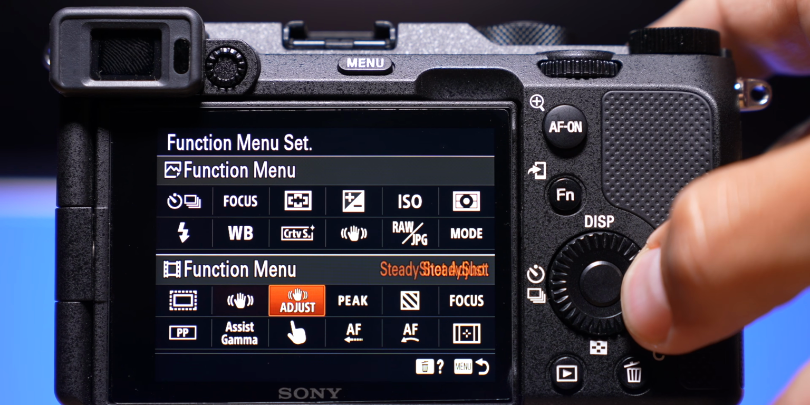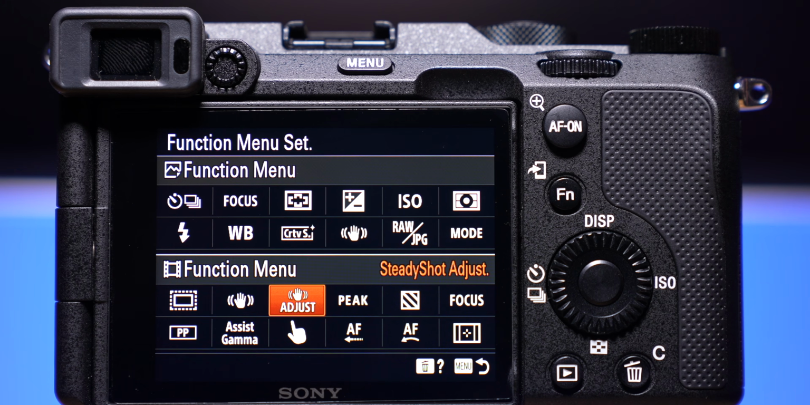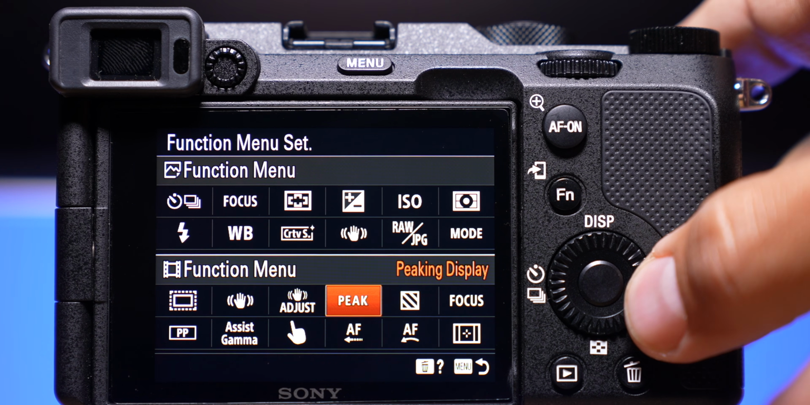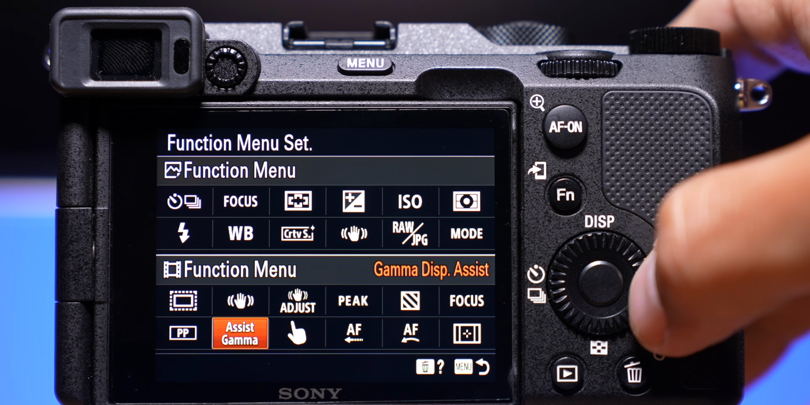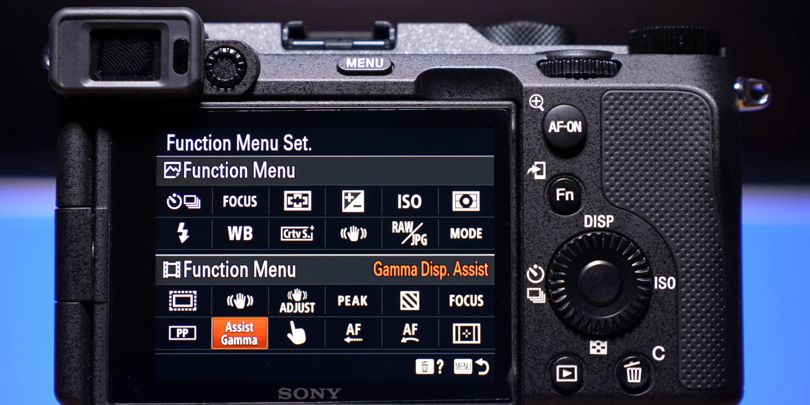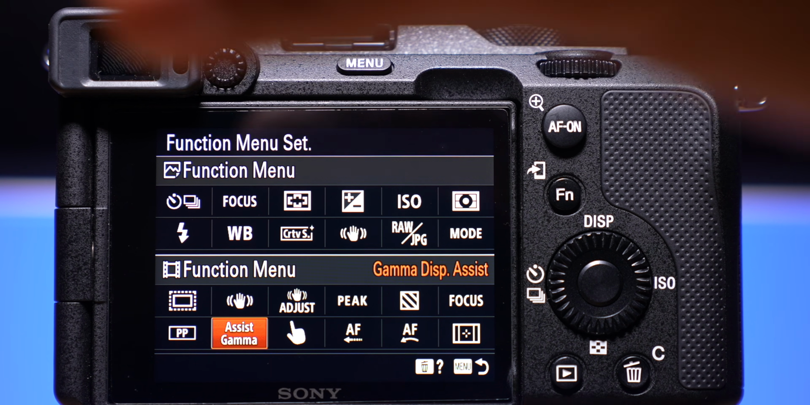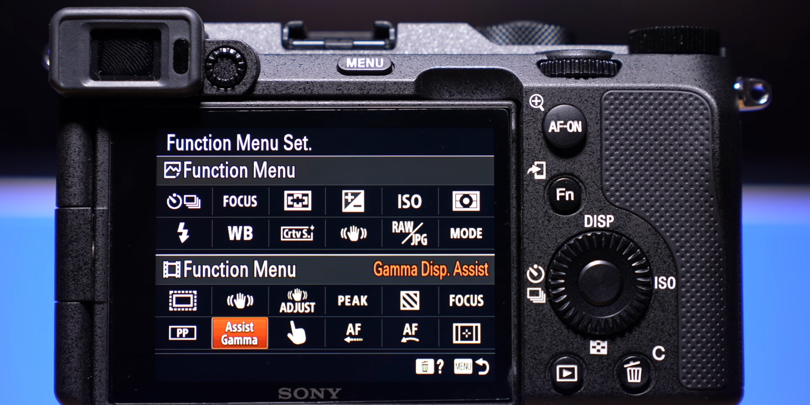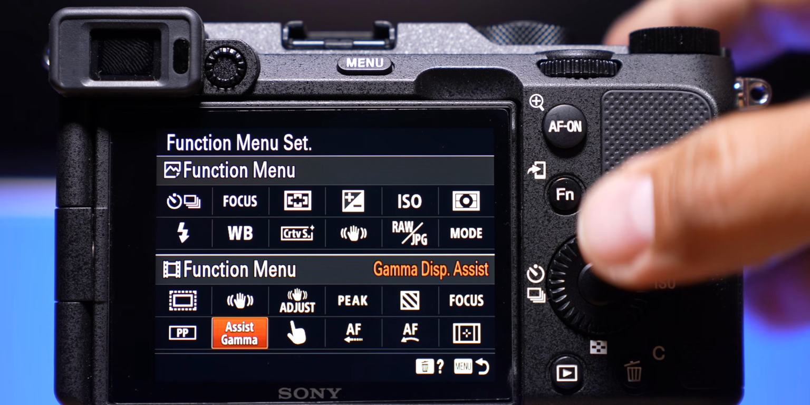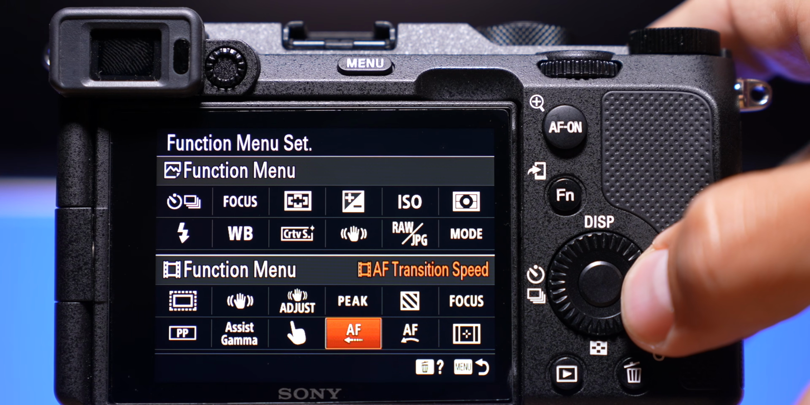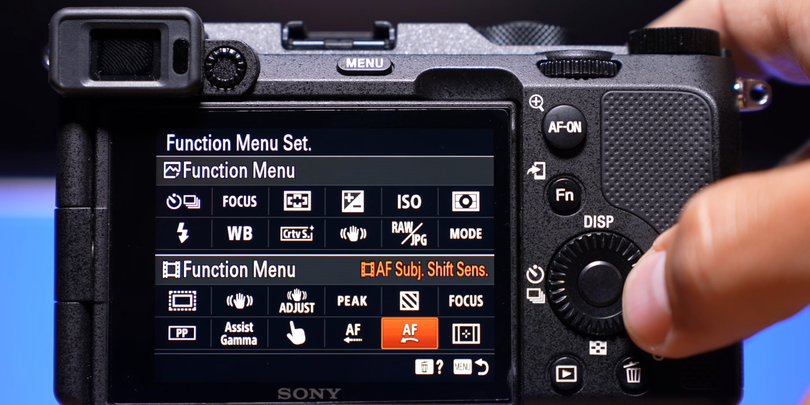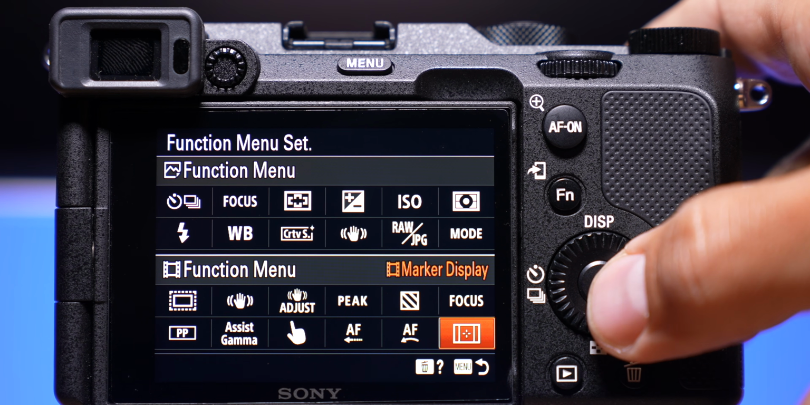So this option gives you a lot of range on your lenses. Then here we have steady shot, and then the focal length adjust if I'm using a different type of lens that doesn't recognize, peaking, zebras, focus mode, picture profiles, gamma assist, so that it basically puts a LUT over top of my picture profile so it's not washed out, and it shows me what the image could look like if I graded it that way, and gives a more realistic image. Touch operation on and off, the autofocus transition and subject shift sensitivity speeds, and then the marker display.